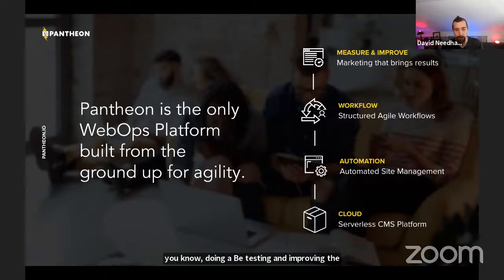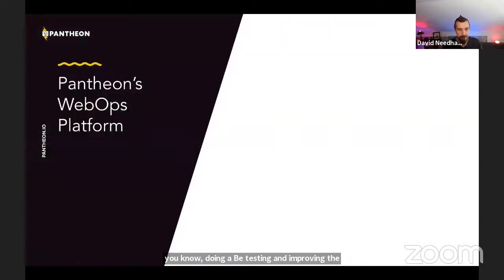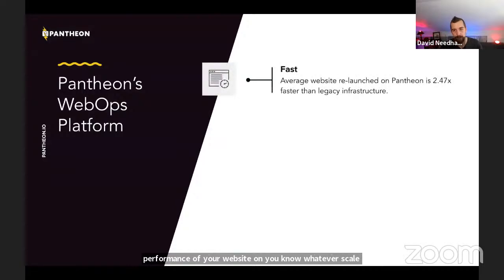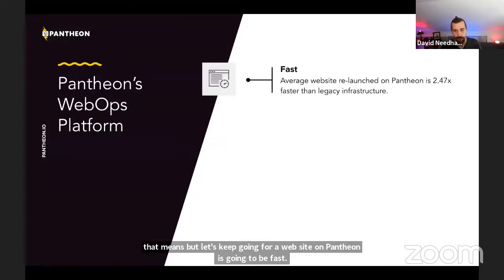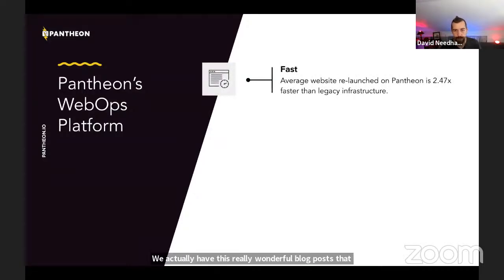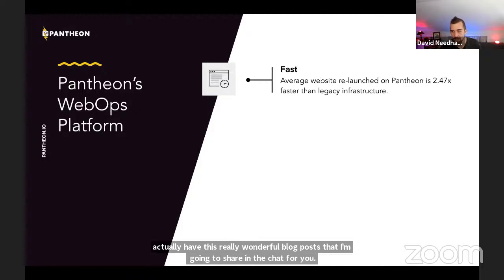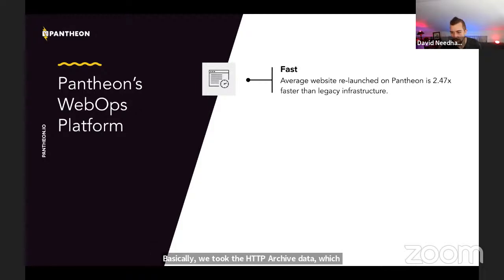But let's keep going. A website on Pantheon is going to be fast. We have this really wonderful blog post that I'm going to share in the chat for you. Basically, we took the HTTP Archive data, which is a bunch of performance information for websites all over the internet. We passed that data through Google BigQuery and analyzed the results to try to get great information.